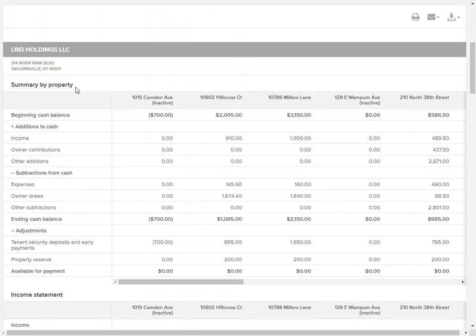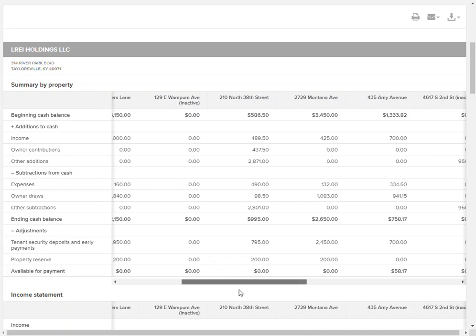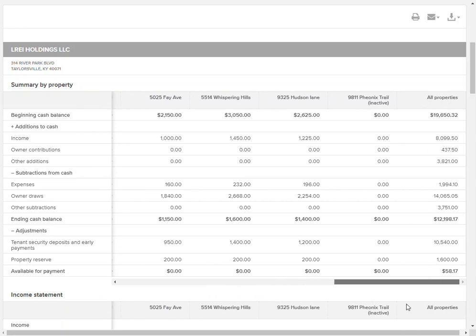So as I scroll down, I come to the first part, which is the summary by property. I don't have a lot of detail that I want to get into about an individual property, so I'm going to scroll all the way to the right, and I want to look at my portfolio and all my properties. The very first thing I notice is that I have income, I have an owner contribution, and I have other additions to income. Now, if I want detail behind that, I'm going to see it later down the page.